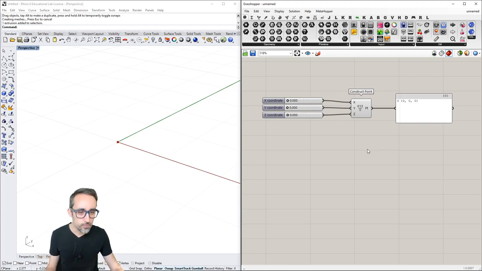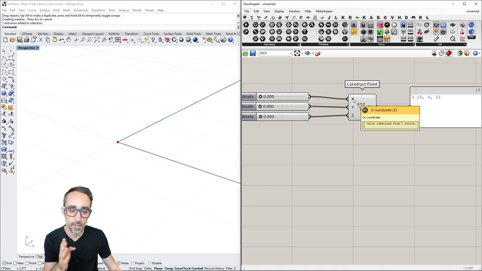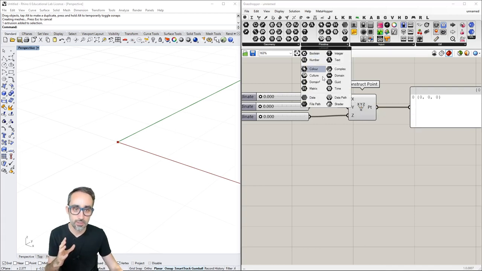So as we said before, components have three main parts. They have the left part, which are the inputs. Over the inputs, we can hover with the mouse, and then we get this tooltip that is telling us the name of the input, what it's requiring, and it's showing us the hexagonal icon that is telling us what type of input it's requiring.